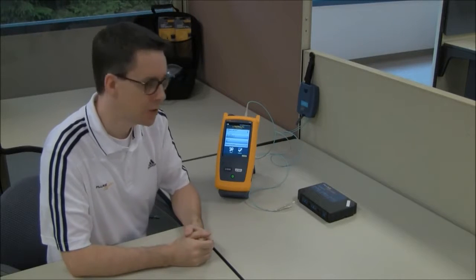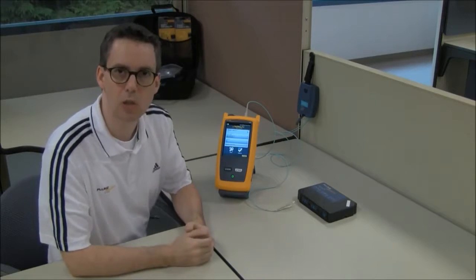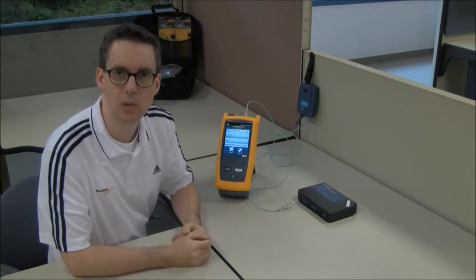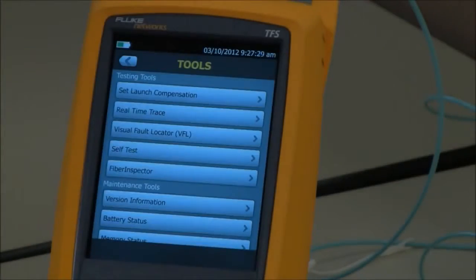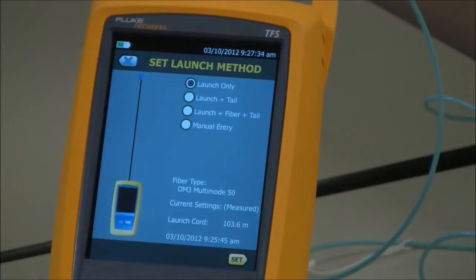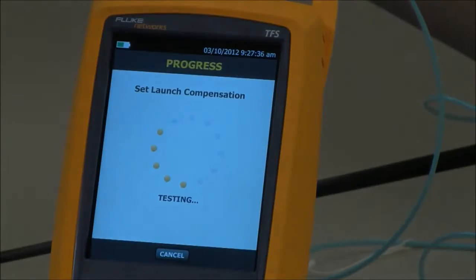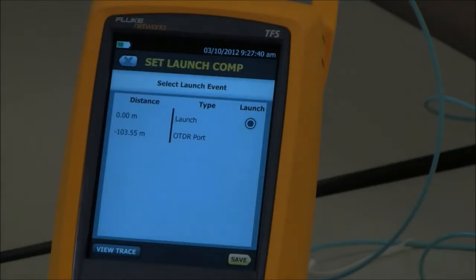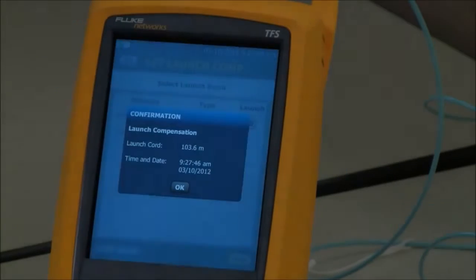But first, let's set the launch compensation so the length of our launch fiber is not included in our measurement. Tools, set launch compensation, launch only, set. OTDR port is good. We see that my launch fiber is 103.55 meters, so I'm going to store that.